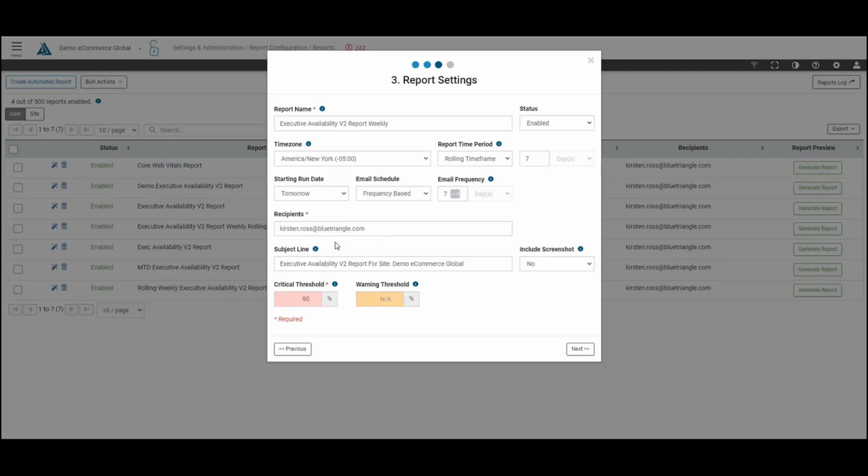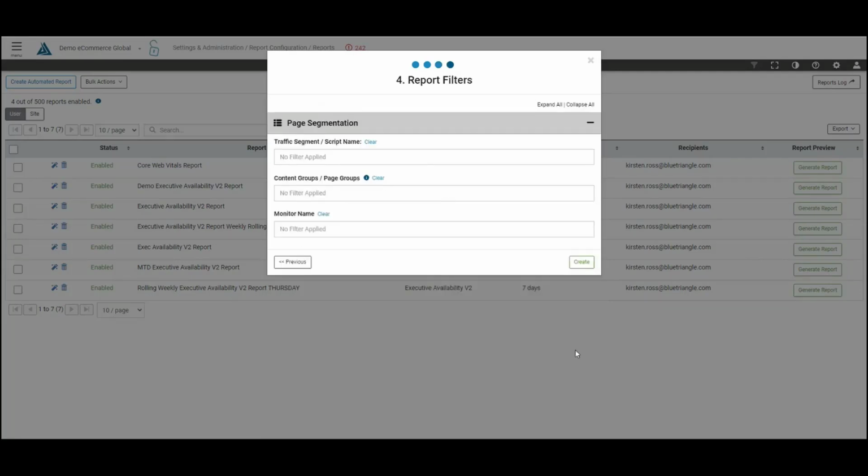You can configure the subject line of the email. You also have the option of including a screenshot or not. And then down here at the very bottom, you can set your thresholds. So it's going to default to 90% for critical with an NA on warning. And if you want to change either or both of those, you have the ability to do so. So we're going to click Next.